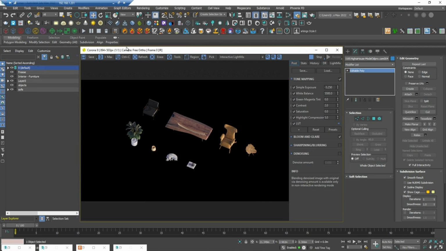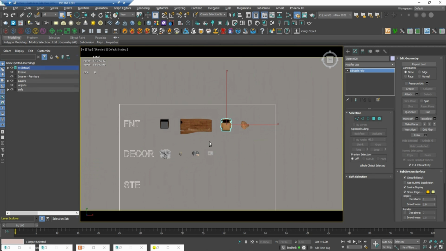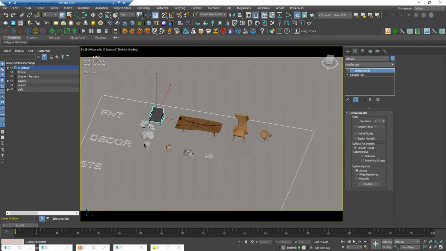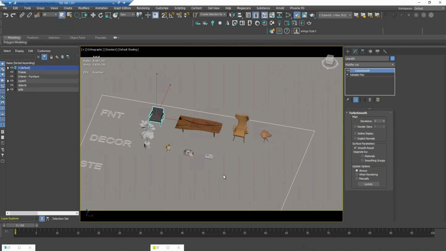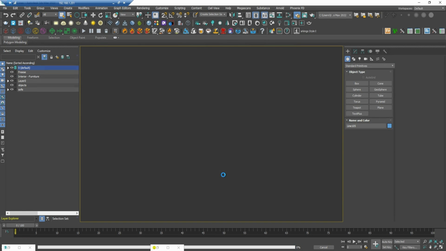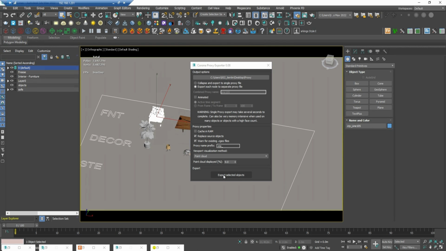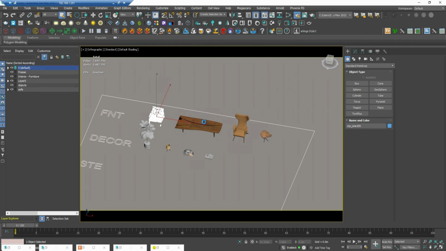Now we choose the object, and I will choose this chair and use a command called proxy. Let's choose the location and click export. And you see the poly and the vertex count is lower. We keep doing this for all the remaining heavy models.